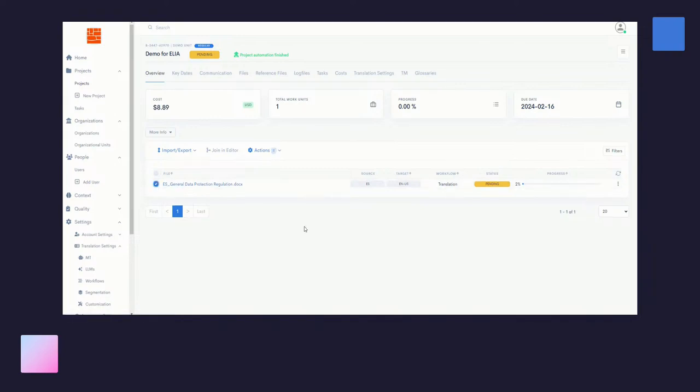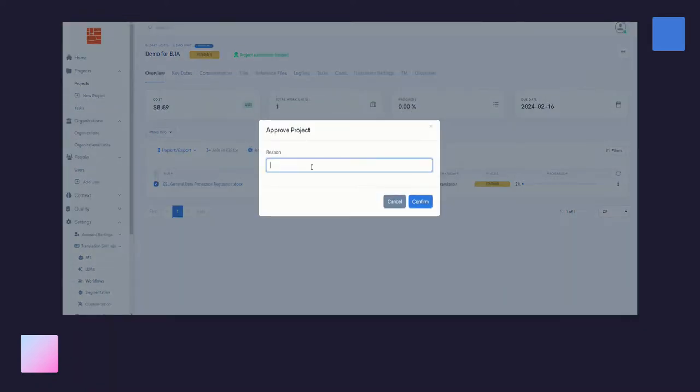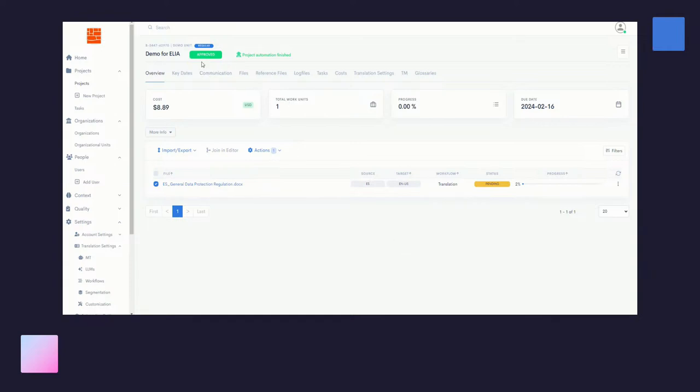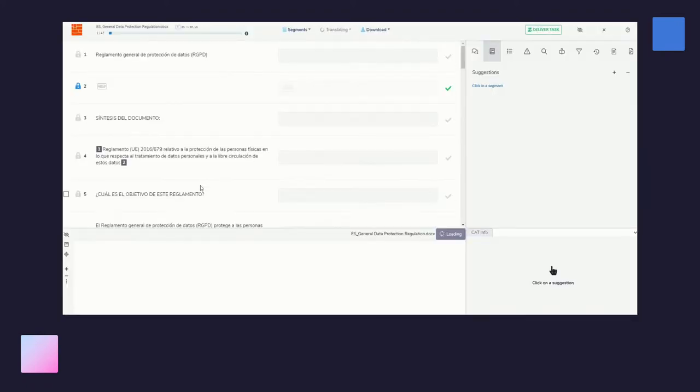Now, I select this, it is pending, and I need to approve the project to be able to open the editor. So to approve the project, if my quote is approved by my client, I click Approve Project and I give a reason, like Good to go, and confirm. So this turns the project into approved, and I can go and select the project. The editor opens. In three steps, you have your project set up.